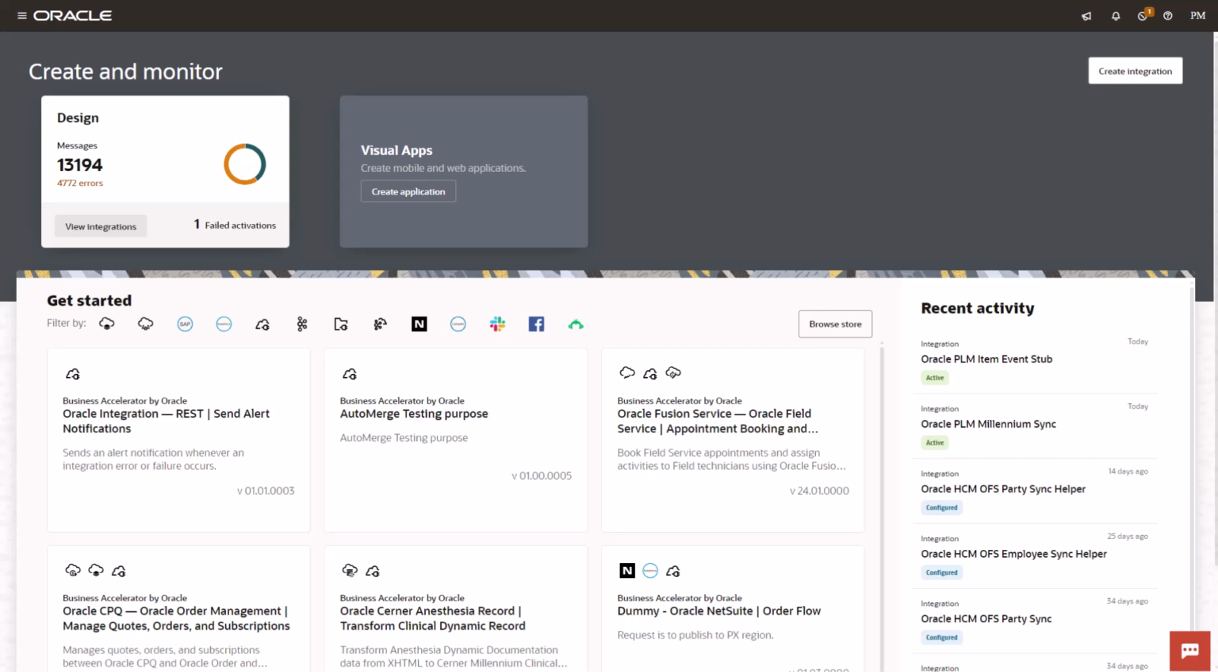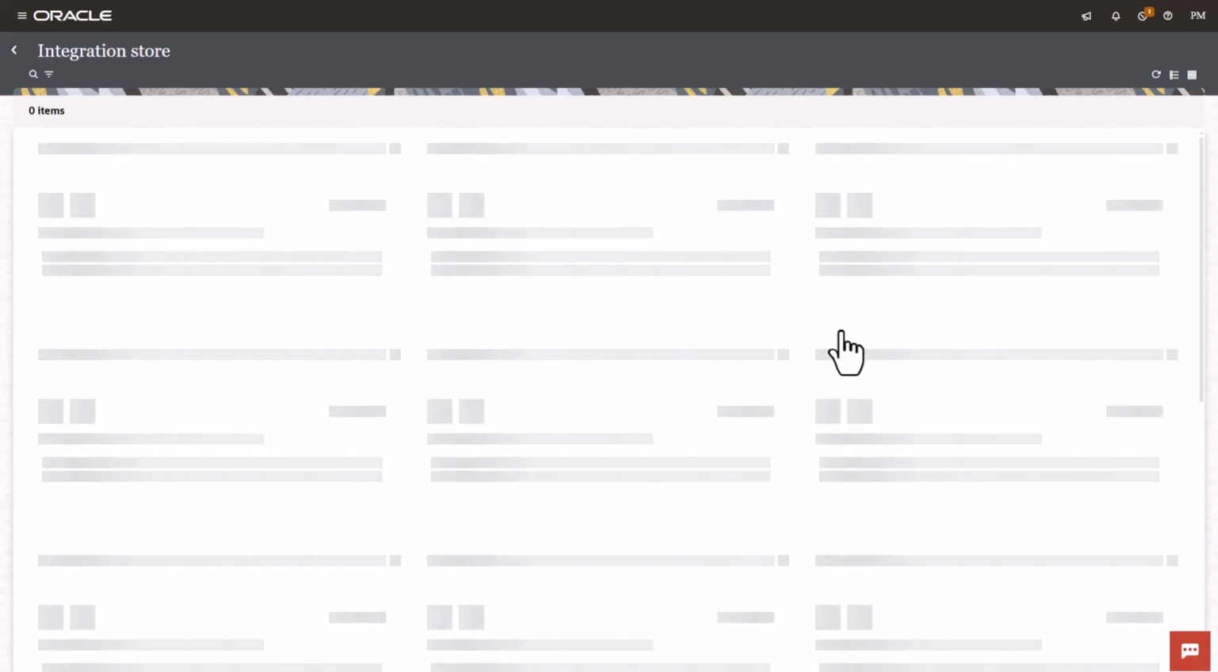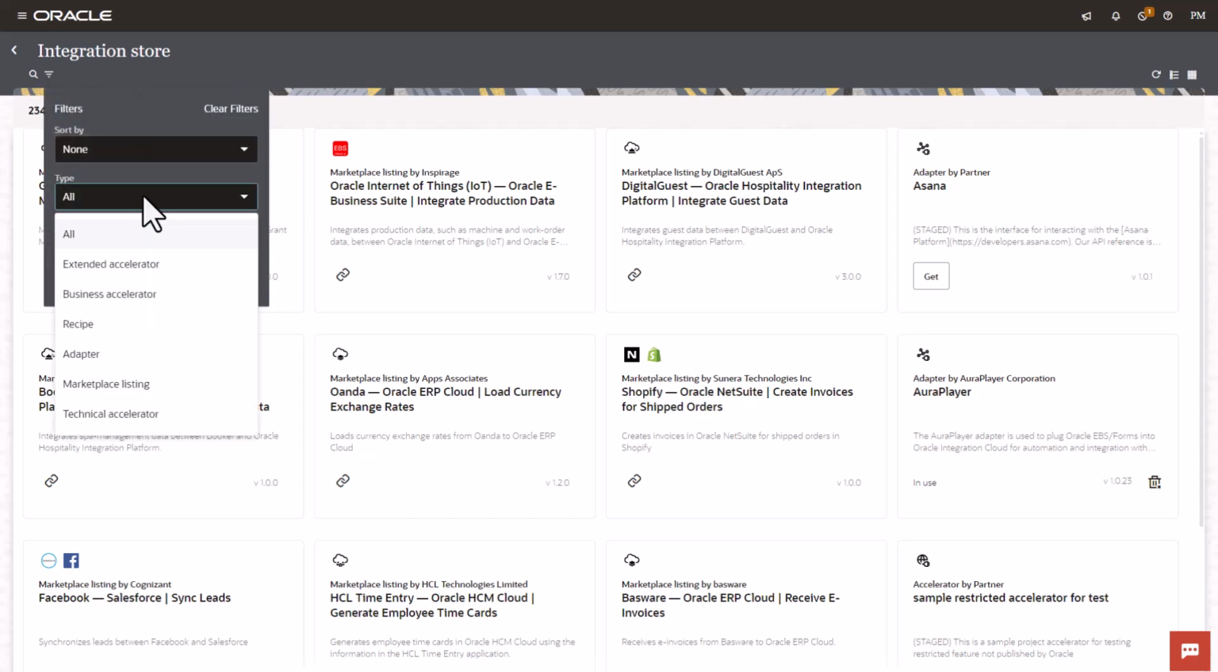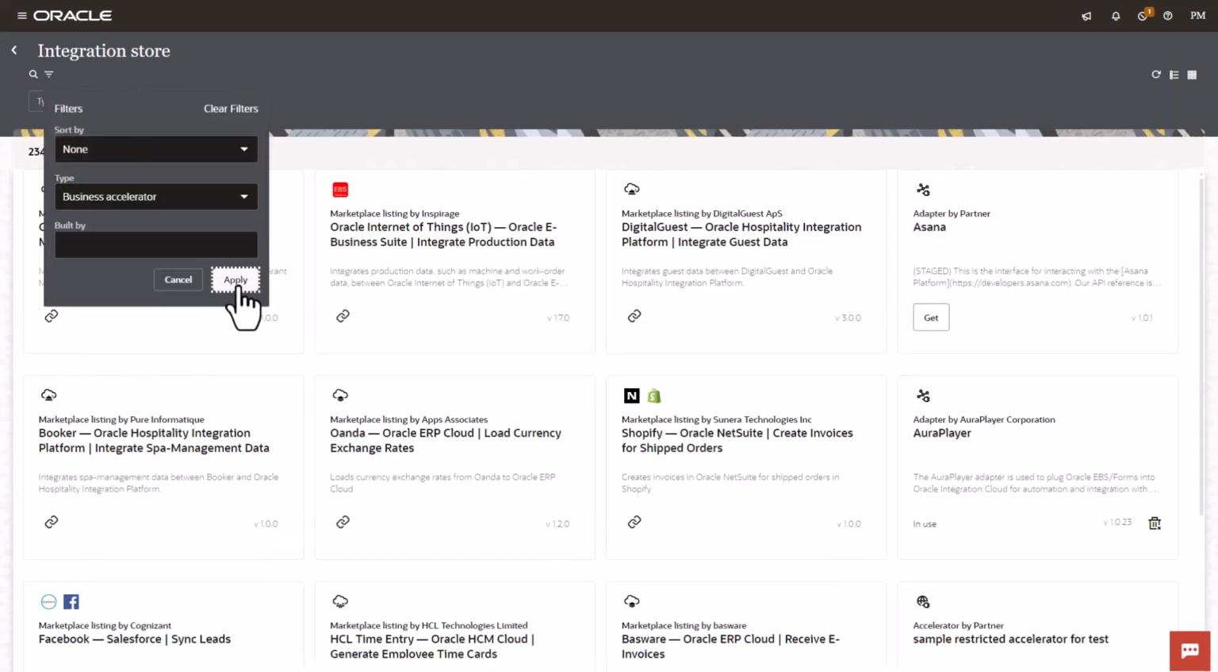Hello everyone. In this demo, we are going to see how one can extend the Oracle integration accelerators, meet their customer needs, and upgrade to the latest version without losing the extensions that he has created. So for that, the solution that we are going to look at today is between the Fusion service and the field service. This solution is already published on the Oracle integration store as an accelerator.